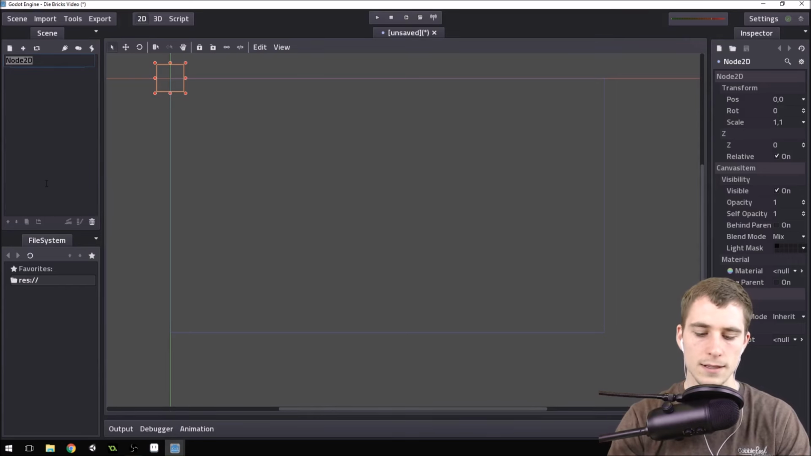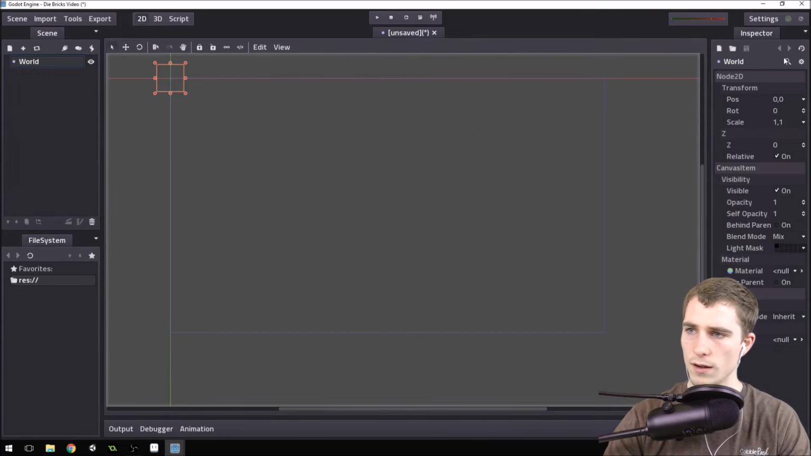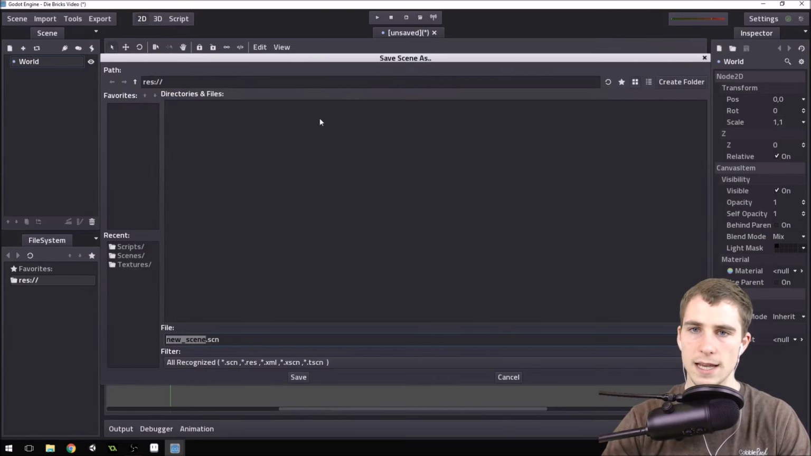So I'm going to name this World because it's the base node that all of our other nodes will be in. As you look over here, you can see the information on this node. You'll want to make sure that its position is set to 0, 0, right up here in the top corner. Okay, now we're just going to hit Control S to save this scene.